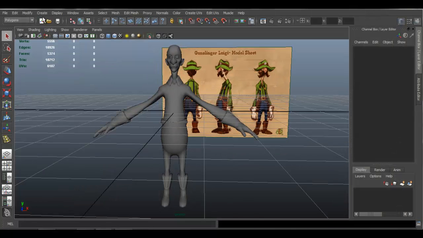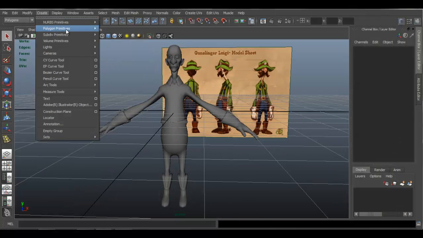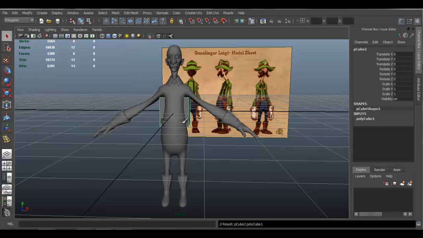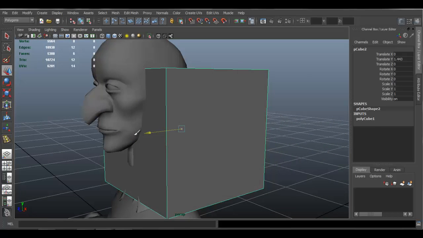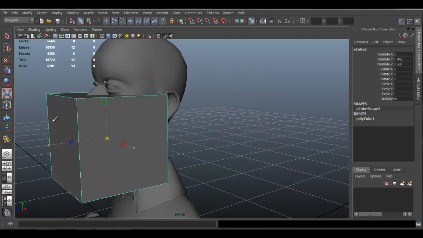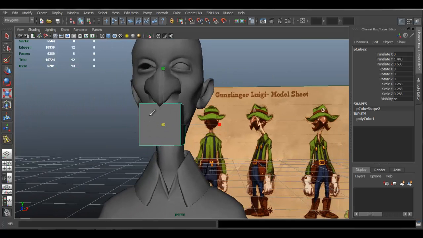So let's go ahead and get started with the final stages of our model. Go ahead to polygon primitives and create a cube. I'm going to scale that down a bit, and we're going to use this cube to create the beard of this guy.